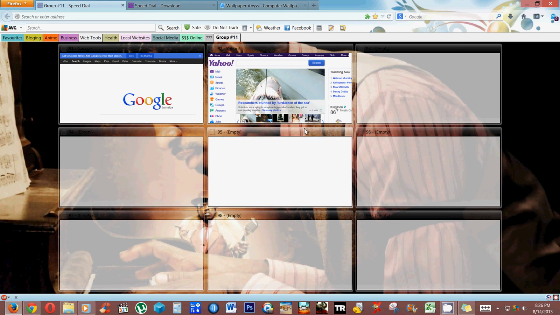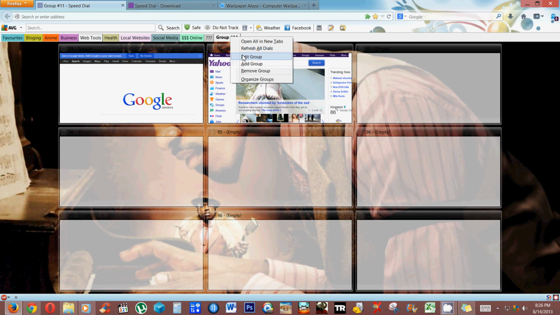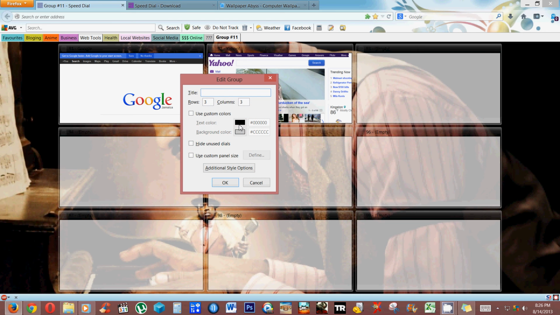Now you'll notice that all these dials are different colors. To edit the color, simply place the cursor here again and right click on edit group once more, and then you'll notice that it says text color. You can leave that as black. Make sure you check this box that says use custom color. On the background color, now simply click on the preview window here for the color.